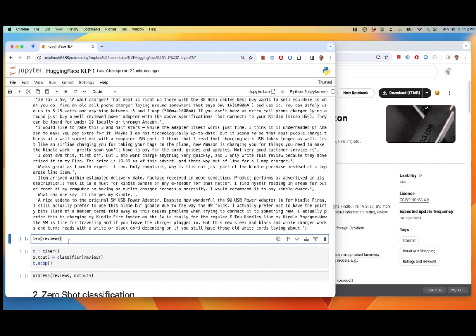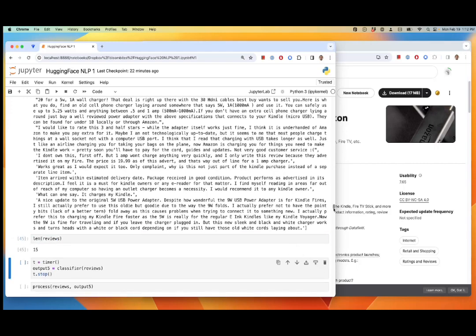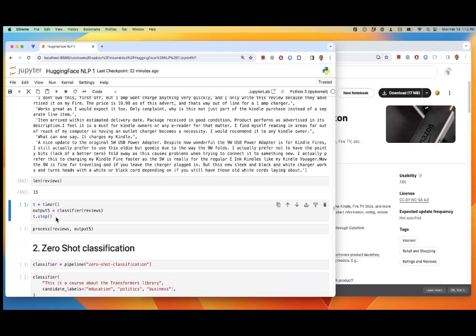And now what we can do is we can actually run this classifier against those 15 reviews. So here I'm going to say start the timer, and then I'm going to send it to output 5, we'll send it to output classifier reviews, and then we'll tell it to stop so we can time it. And then while that's running, I'll queue up the process function where it'll show us line by line sentiment, most positive to most negative, and we'll see how it does. I'll pause the video here until it catches up.